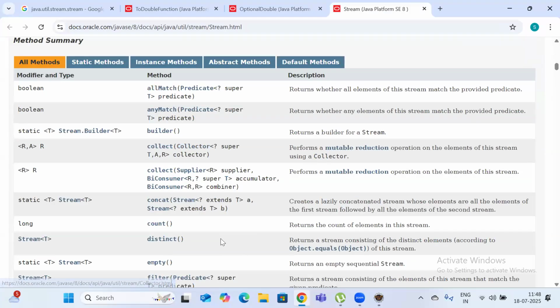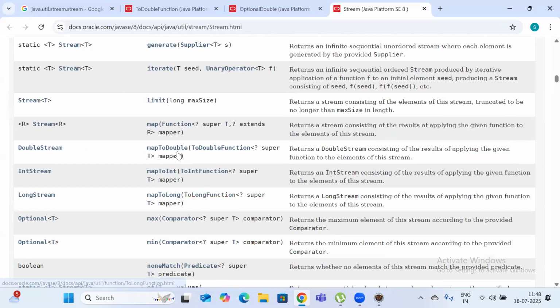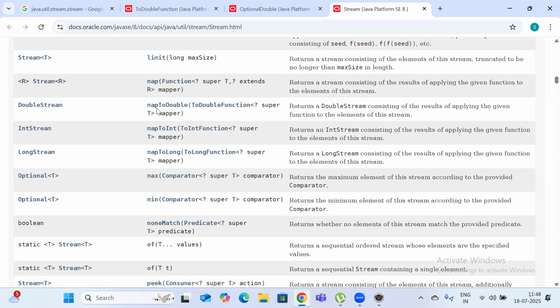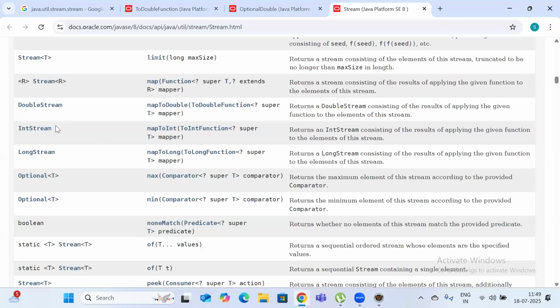There are plenty of methods available. Today I have told you about a method called what? mapToDouble. This one I told. See, what other methods are available? mapToInt, mapToLong. mapToDouble returns what stream? DoubleStream. This DoubleStream, is it parameterized? Does it have a type parameter? No. Where is the angle bracket T? No. Now you tell me, is it a generic class or not? Not generic.